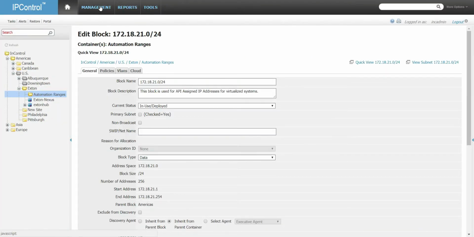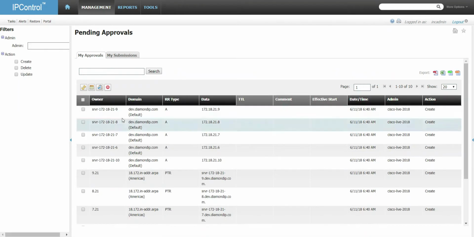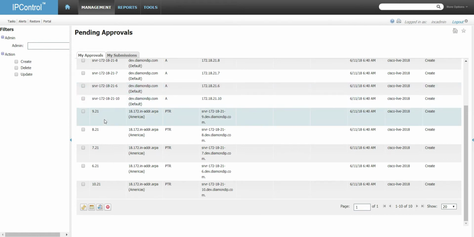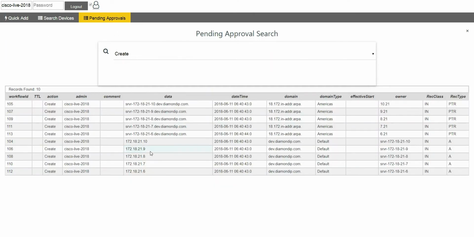And I'm going to go ahead and refresh my screen so that my policy is up here. And in my pending approvals, now I can see that this particular administrator, Cisco Live 2018, has applied for these IP addresses and these domain names. So the IPs are assigned, but the DNS records are held in this pending state until someone approves these. And of course, over in this screen as well, they show that they're not available. And when I look at them in the pending approvals, they're still in a create pending state.